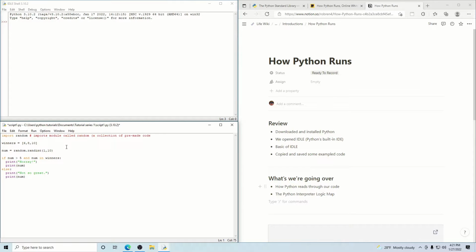This next line here, we are creating a variable called winners, and we're setting it equal to a list with the numbers 6, 8, and 10. So we create a variable and set it equal to a list of integers, 8, 7, and 10.